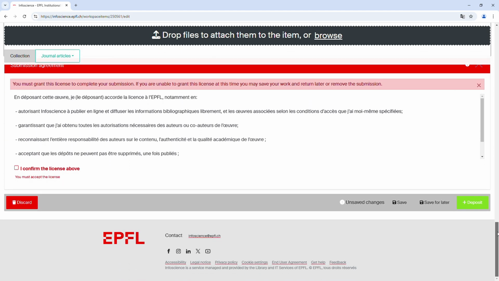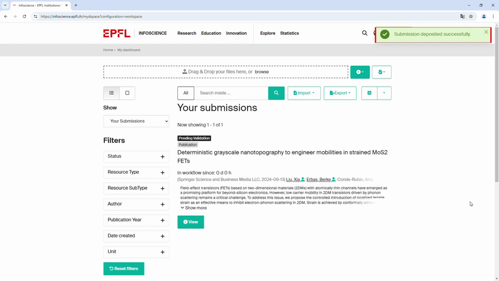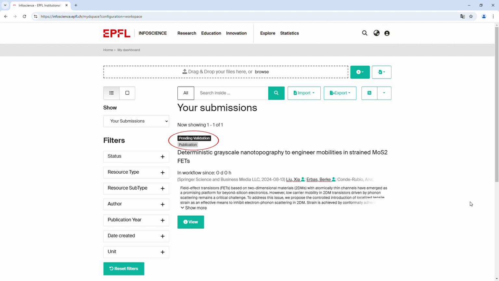Once the submission form is completed, check the box I confirm the license above. Then click on Deposit to finalize your submission. Once your submission is complete, you will find it in your dashboard with the status Pending Validation. Your submission will be reviewed by the InfoScience team before publication.